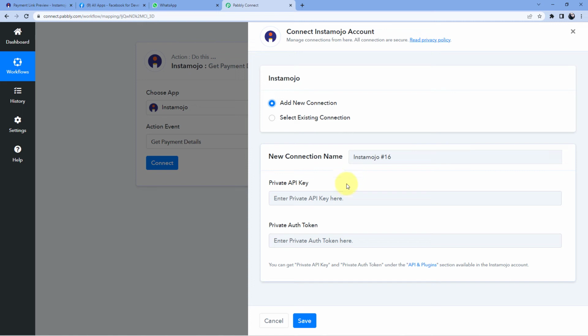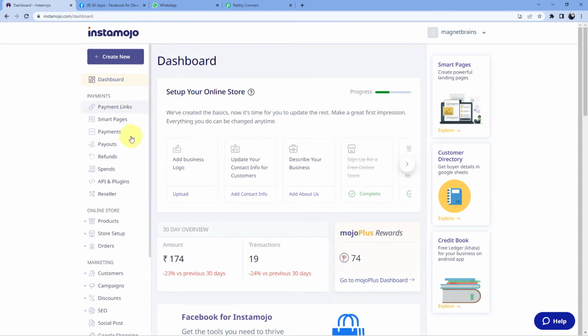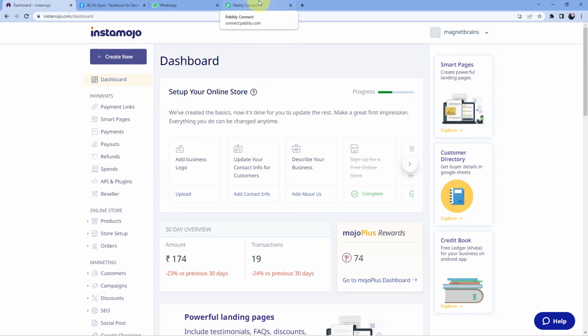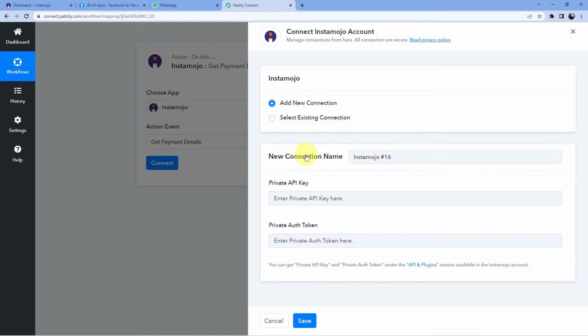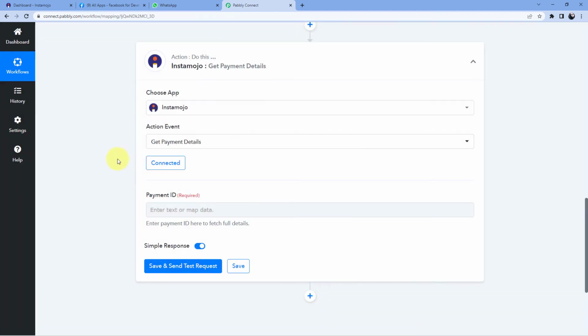To get the private API key and the private authentication token of our Instamojo account, we will go back to our Instamojo dashboard. And after reaching our dashboard, we can see on the left side there are multiple options, out of which there is one option named API and plugins. By clicking on API and plugins, you will get the API key and authentication token of your own Instamojo account. Just copy those details from there, paste it over here, and click on Save. I have already made the connection by entering these details, so I will click on Select Existing Connection and click on Save.